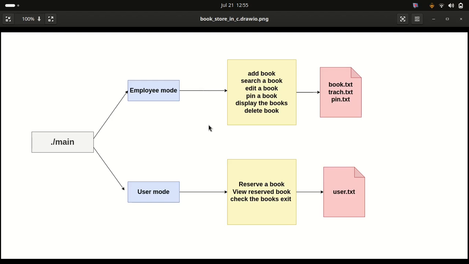So this is the bookstore project that I made using the C programming language. When you run the program, you find two modes. The first mode is for employees, so you can do a lot of operations like add a book, search for a book, pen, delete, display, and edit. You can do all these operations.